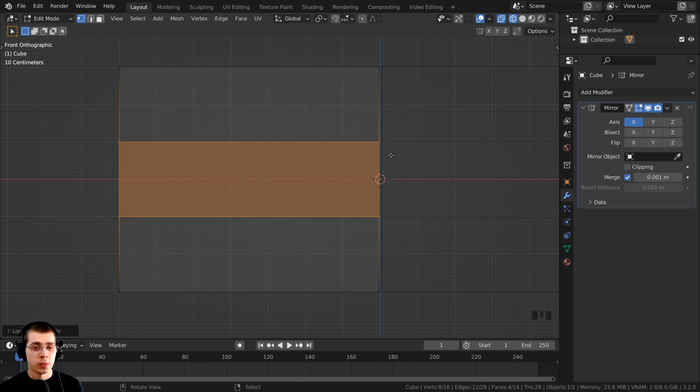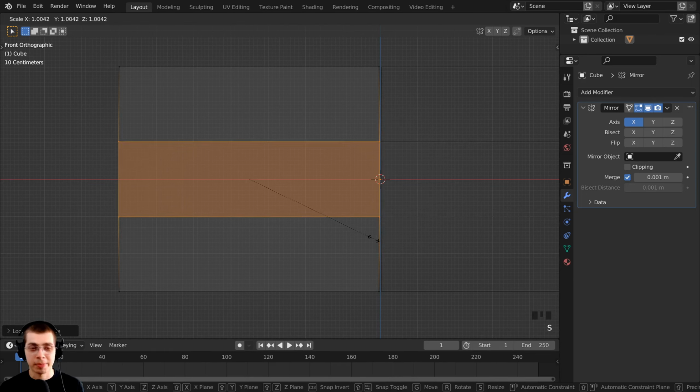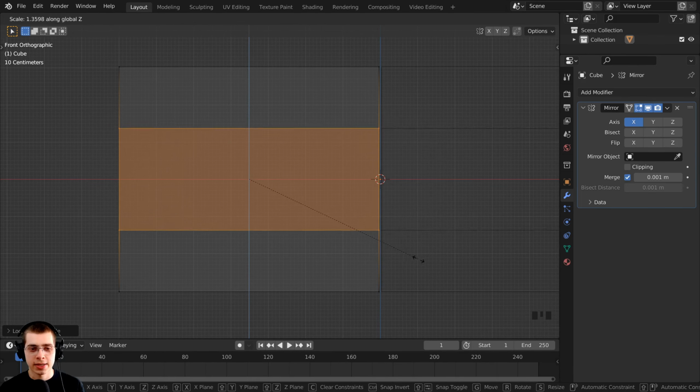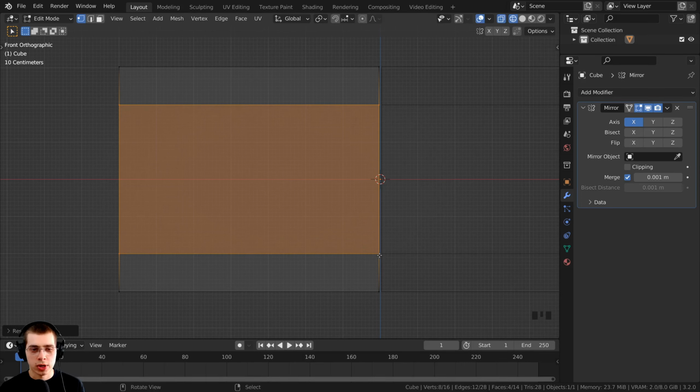Now I want to scale these loop cuts up so that there are about 4 grids in between these 2 loops. So I'm going to press S to scale. I'm going to hit Z to scale it on the Z axis, and I'm going to scale that up and place it right about there. So now you can see there's 1 grid there, then there's 4 grids in the center, and then there's another grid at the end. So I now want to add a loop cut going up and down.